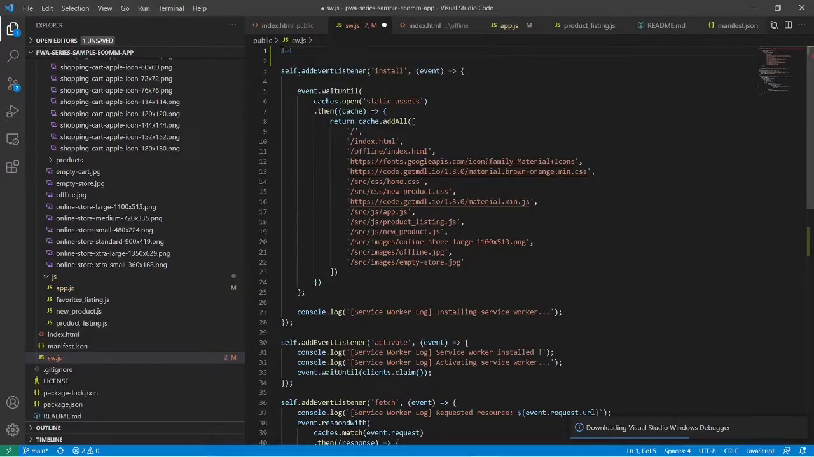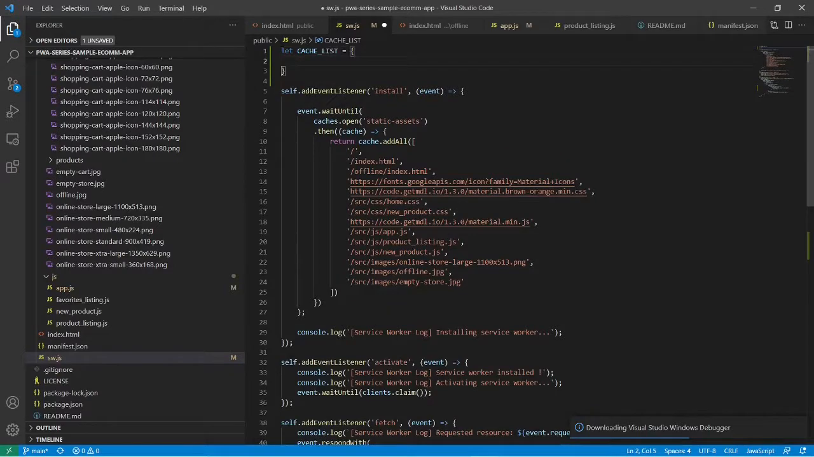So let's store it in an object. Cache name, so let's call it cache list. So we have two entries here, one is static, one is dynamic. Since this is a JavaScript object, the key doesn't have to be a string, but the value will be a string. So it will be static assets here. So we just cut and paste it here and replace the name here with the cache list dot static name, or let's call it static cache. That's much better.